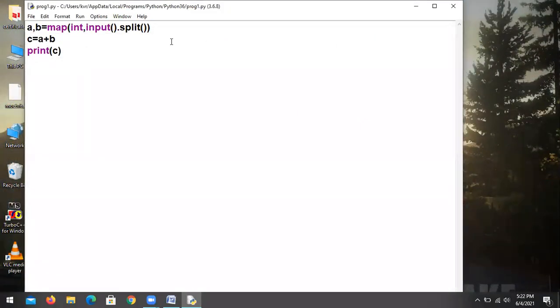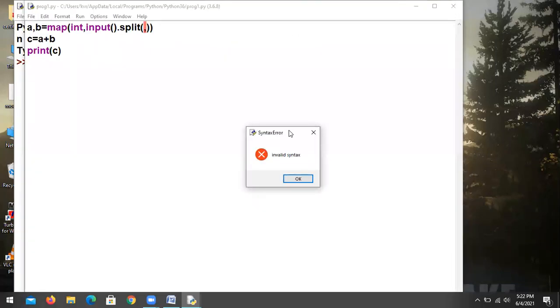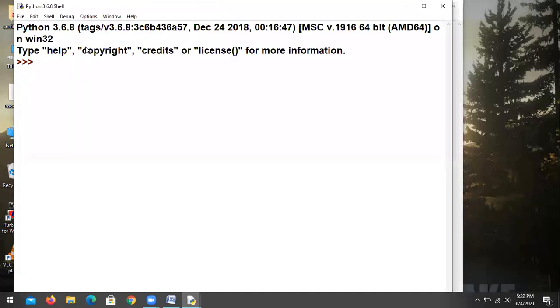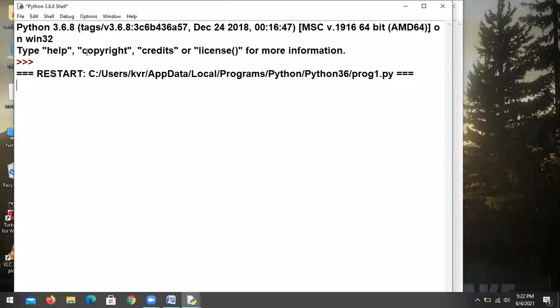Suppose I want to separate the input by comma. Only comma. Sorry, invalid. The comma must be enclosed within quotes. That is the mistake. Sometimes they will ask that the inputs must be separated by comma. In this case, 4, 5. The inputs are separated by comma. They will ask this in the exams.